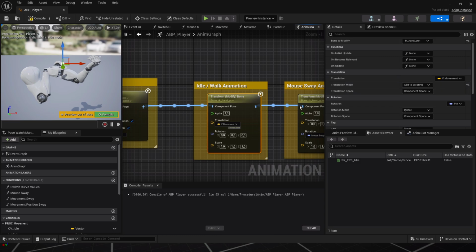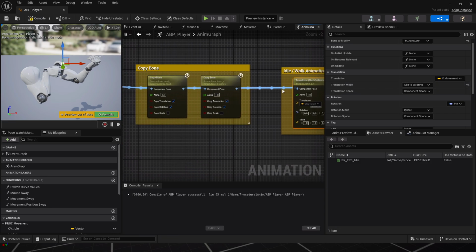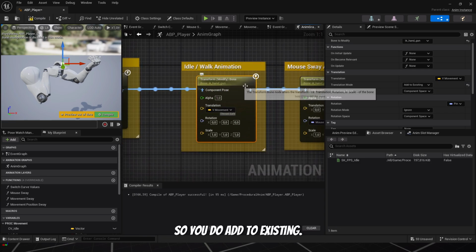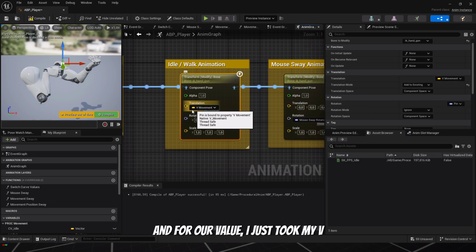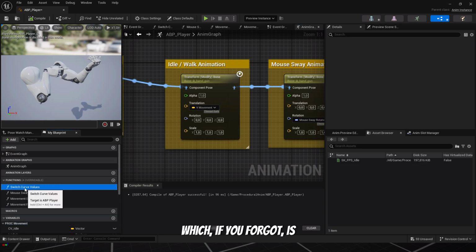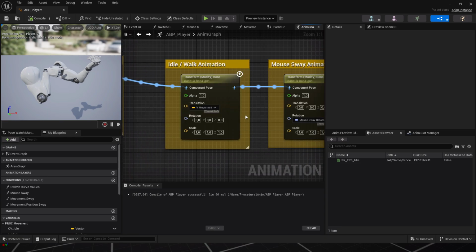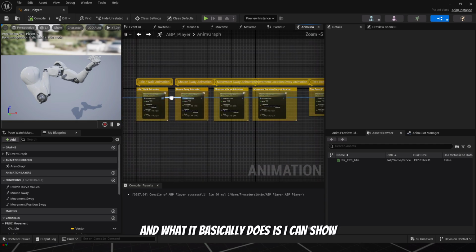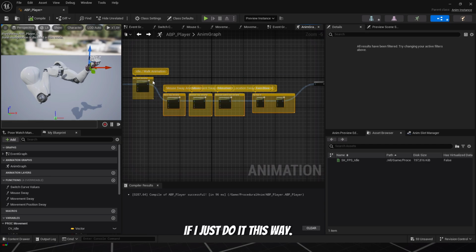I just set my movement, so our translation, to add to existing. And what it's going to do is everything that happens before it, we want to apply on top of it. So you do add to existing. And for our value, I just took my V movement vector, which, if you forgot, is the actual vector that we have right here in our interp node. So we're going to be using that for this one. And what it basically does is I can show them one by one, I suppose. Might be a little bit easier if I just do it this way.